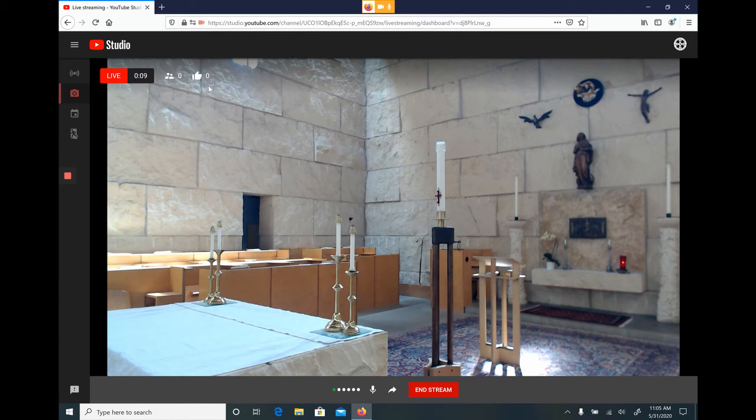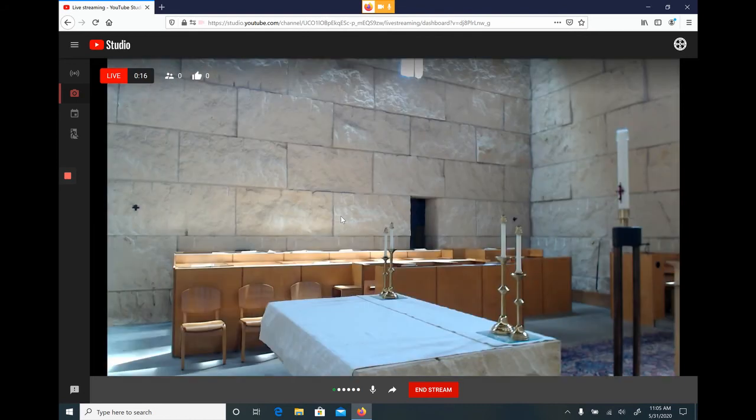I happen to have my camera on a tripod, so I could change the viewing angle. And that's it. It's really a very simple process. And we're just going to hit end stream to terminate the live feed.